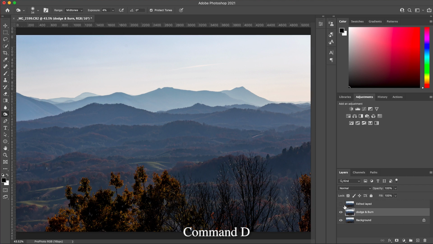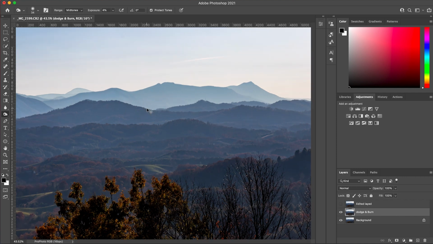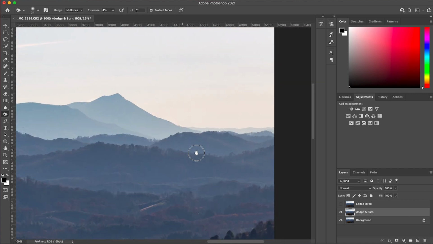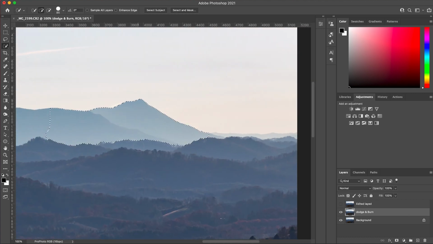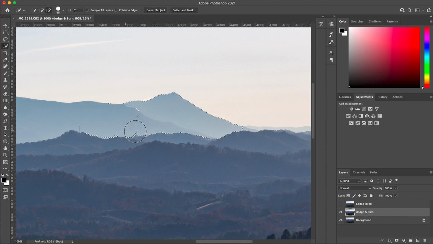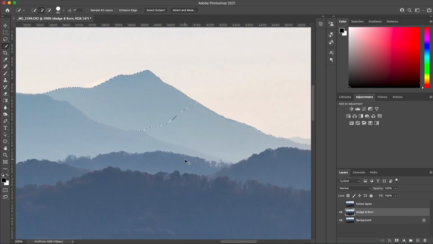So let's Command D to deselect, and here's the before, here's the after. Very, very subtle changes, but it makes a huge difference. Remember, here is the after of the whole image, but this is a big difference already. And feel free to use the quick select tool to get those really perfect selections. You could just quickly do this, and then let's say I just want to do this mountain here. Sometimes it works better, sometimes it doesn't.